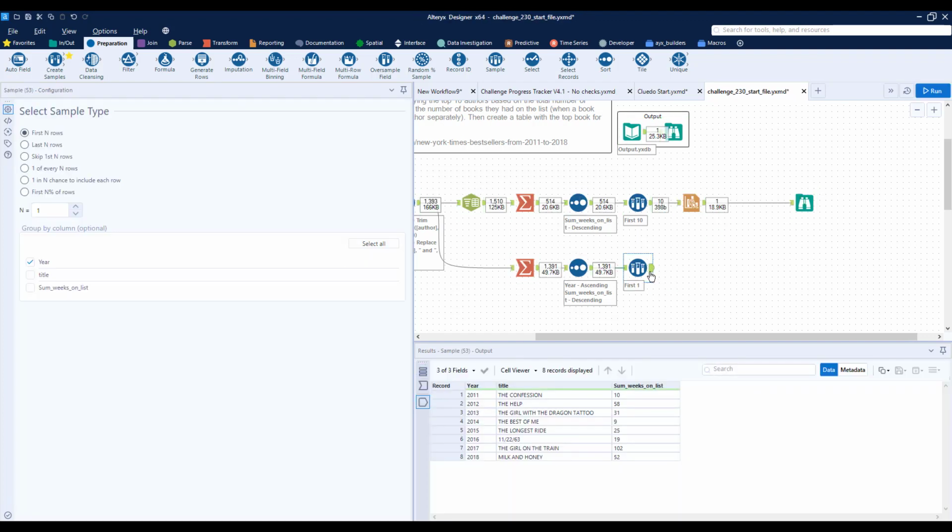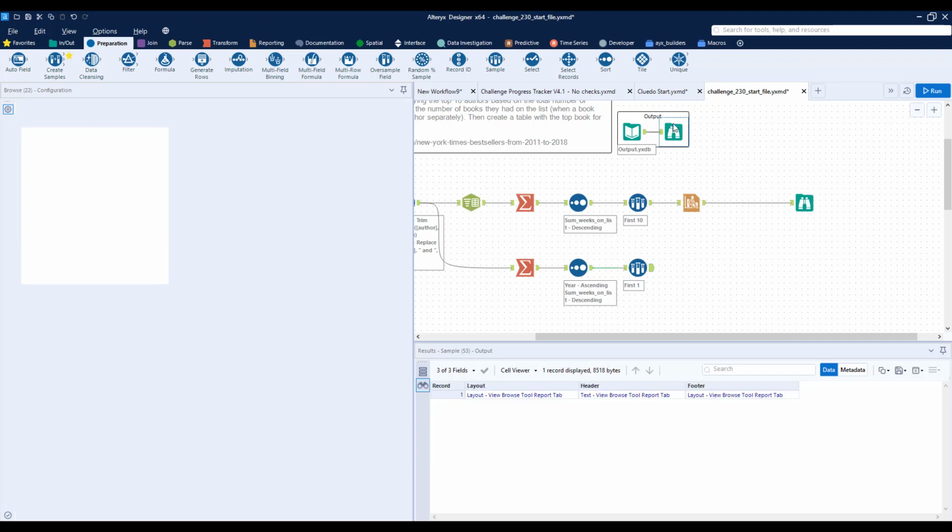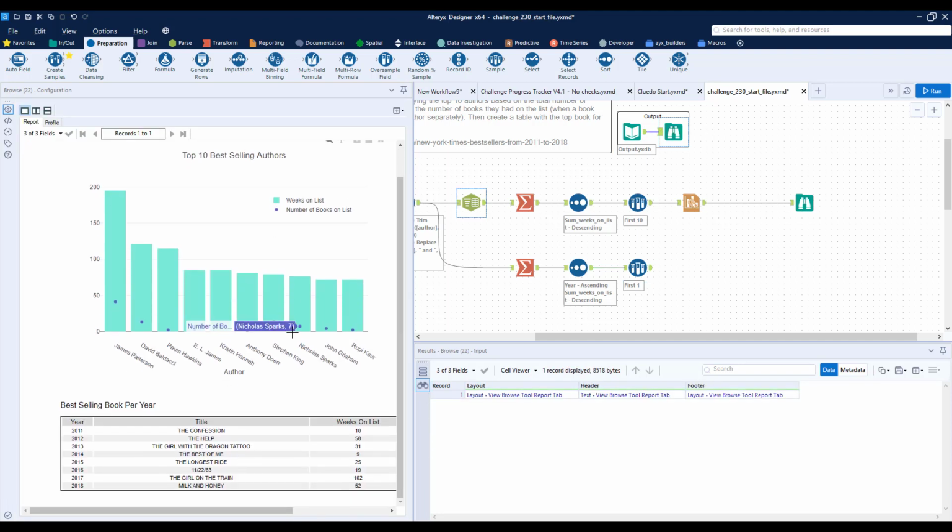let it run. We got The Confession, The Help, Dragon Tattoo, The Best of Me, The Longest Ride, 11/22/63, The Girl on the Train, Milk and Honey. And let's just eyeball it, see if everything looks good. I think we're good there.